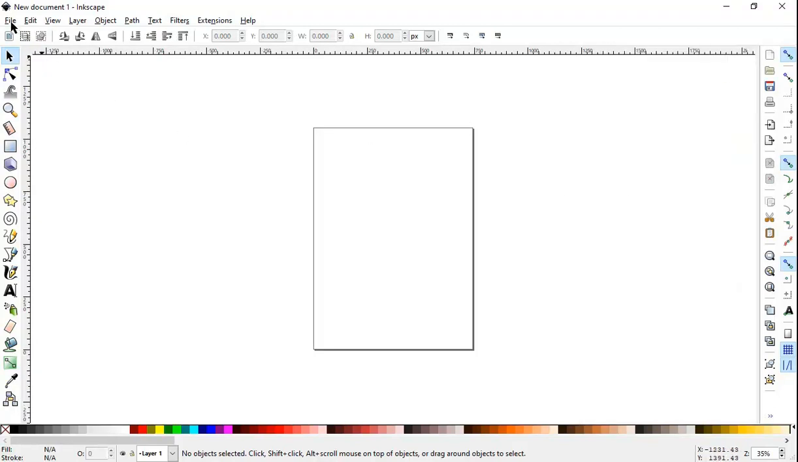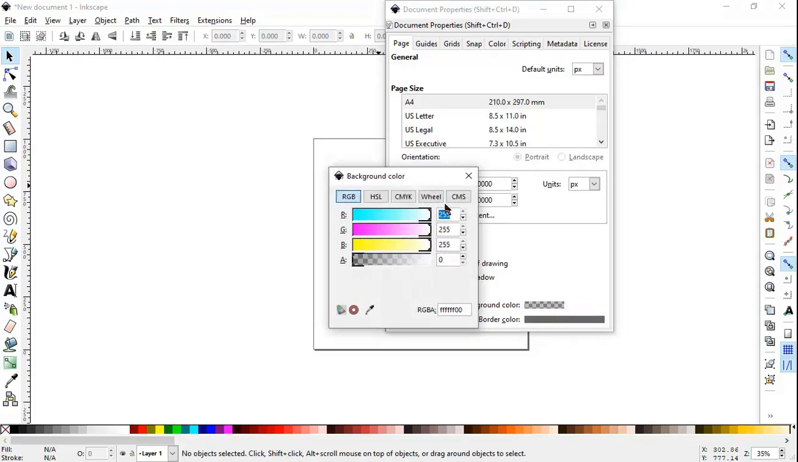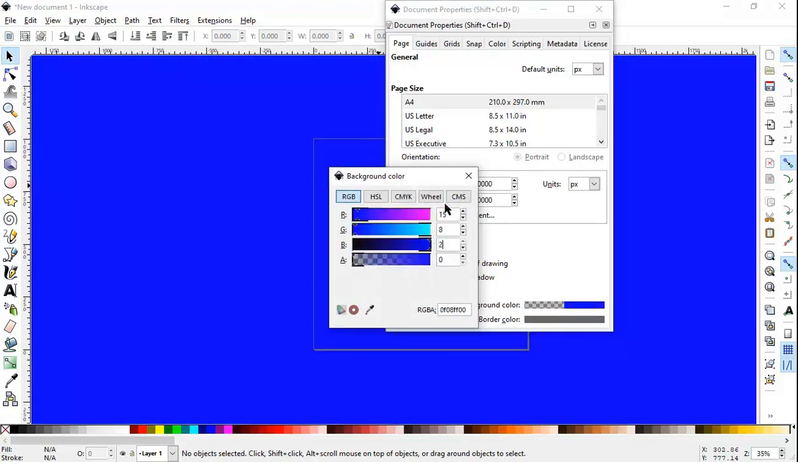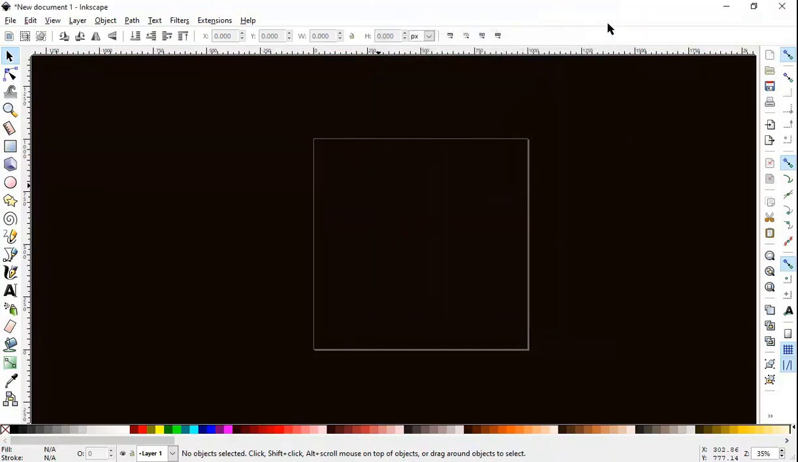The first thing you want to do is go into File, Document Properties. Make sure the default units are set to pixels, and you can select a width and height for the size of your map. Usually I pick about 1000 by 1000 to start with and then edit it later on. Also change the background color to 1582, which is the background color that WarZone uses when displaying maps. So you can close out of that now.